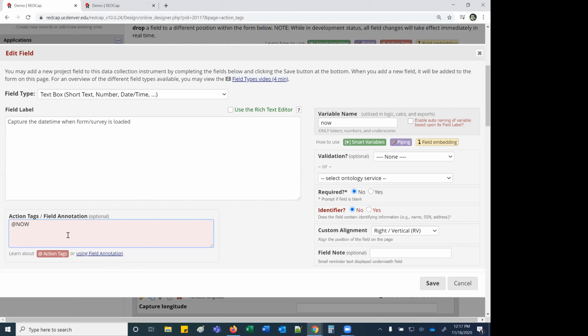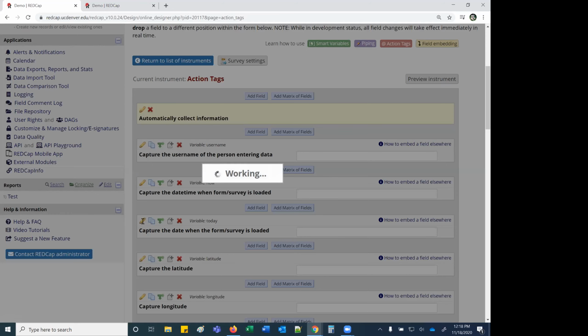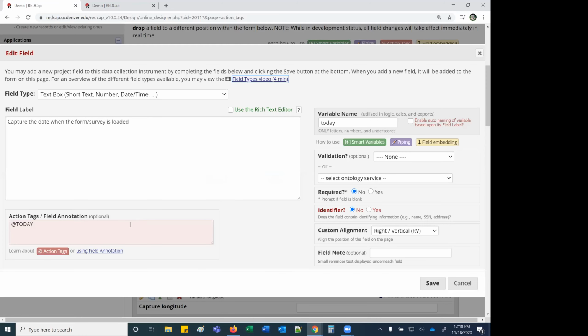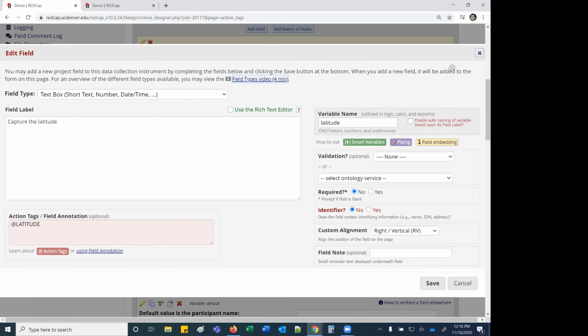@now captures when the form or the survey is loaded. And you can use @now in the timestamp to figure out how long someone took to take a survey. @today is like @now, but it gives you just the date, not the date time. And then you can automatically capture latitude and longitude.